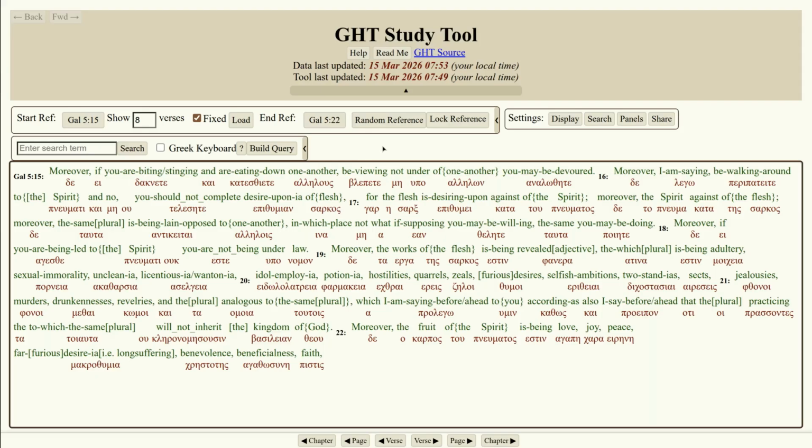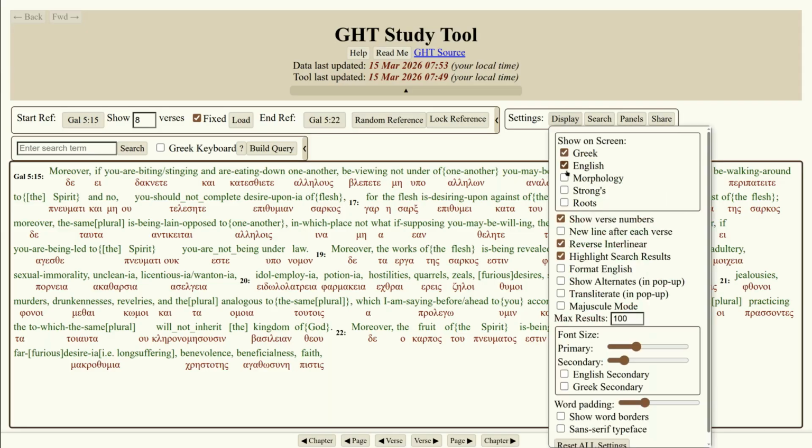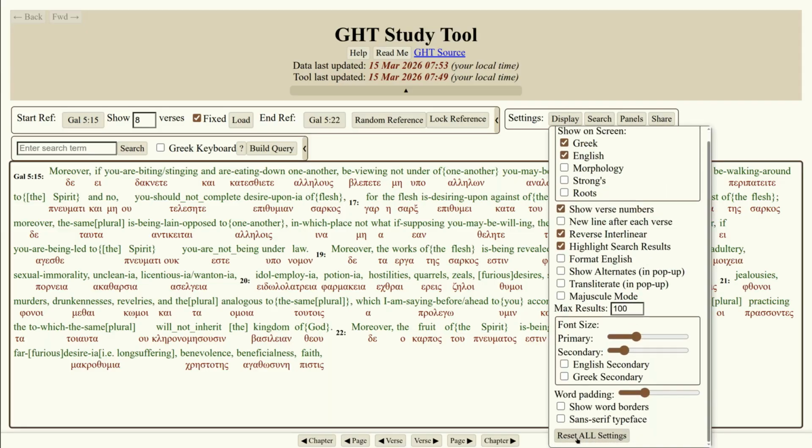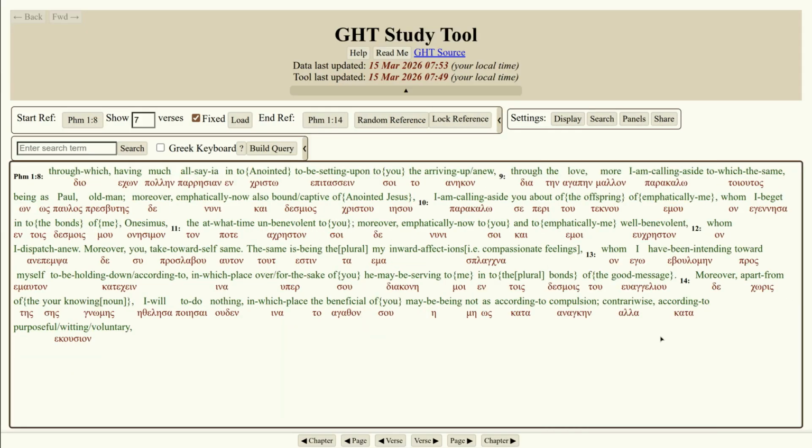We are starting on the default screen, which is found by clicking Reset All Settings. If you ever get into a position where you're a little bit confused, it may be useful to click the Reset All Settings button. First, I would like to demonstrate Click to Search.